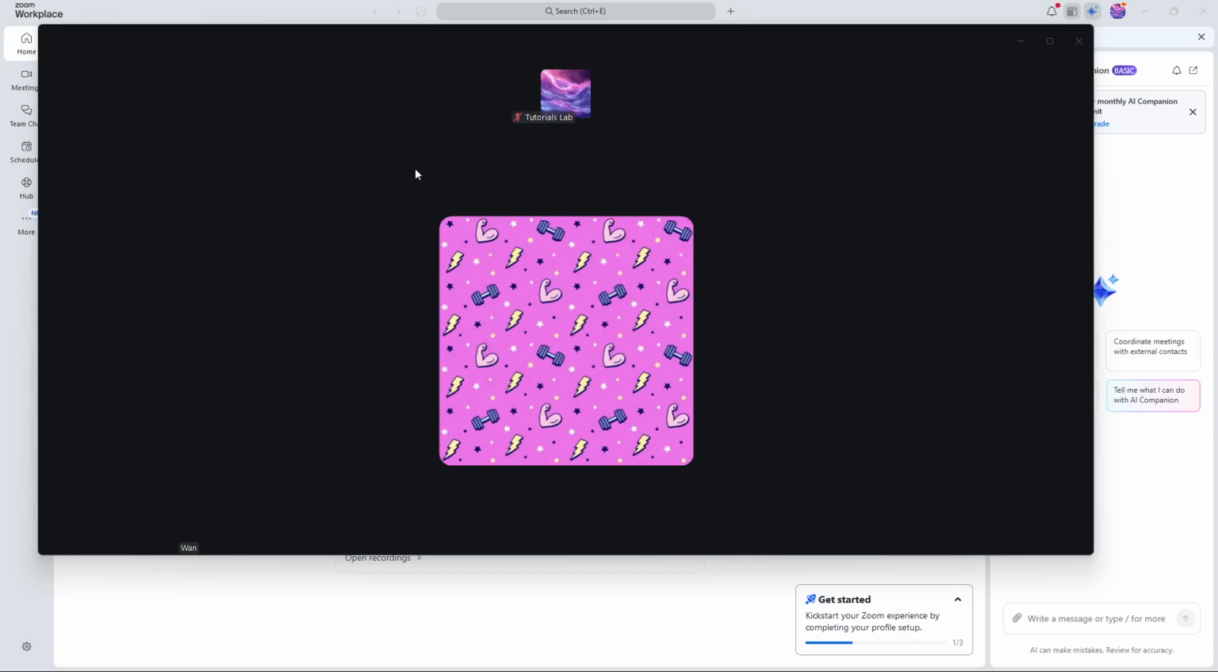Let's start by opening your Zoom app on your device. Once the app launches, you'll need to log in using your credentials. Enter your email address and password in the appropriate fields to access your Zoom account. This step ensures you have full access to all the features and settings we'll be working with.